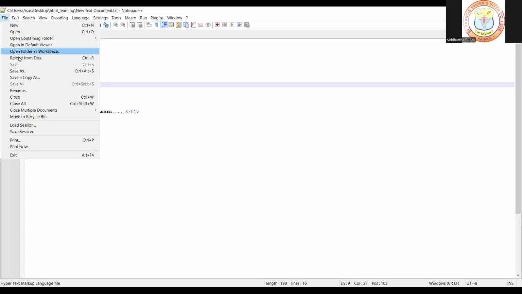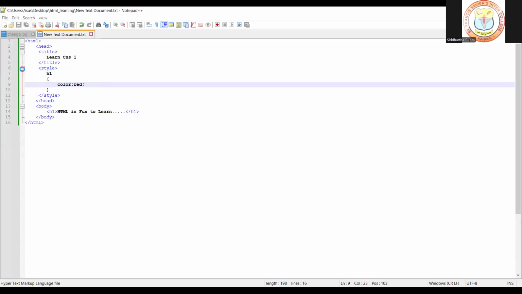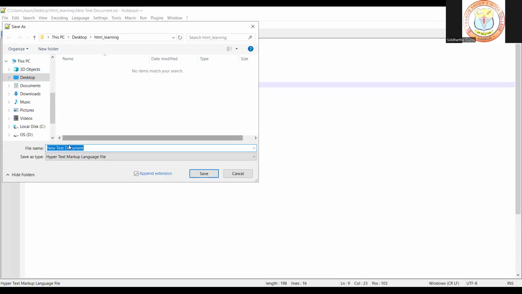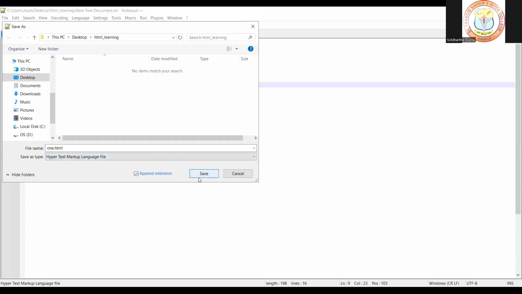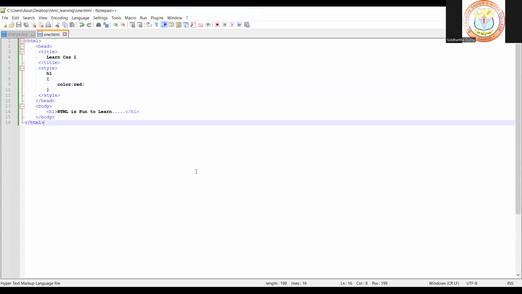Now I save this text like this. I'm going to file and save as. Make sure that you save it with the HTML extension, like one.html. This is hypertext markup language. Okay, no problem. Save. Here you can see it is saved now. Okay, so I'm going to run it with F5. I think this is not the right place to run.